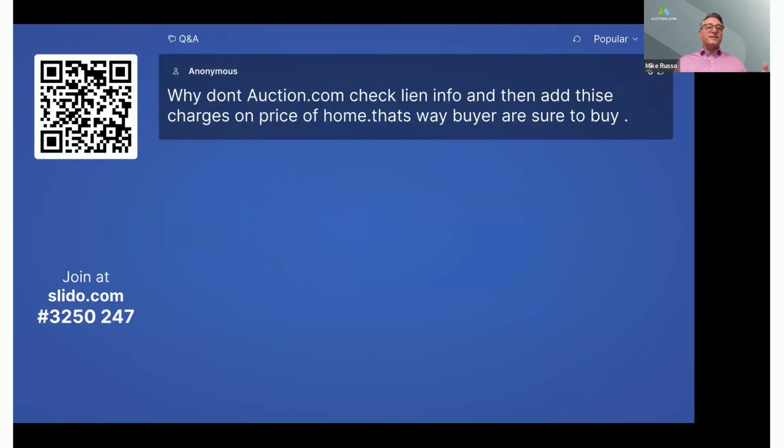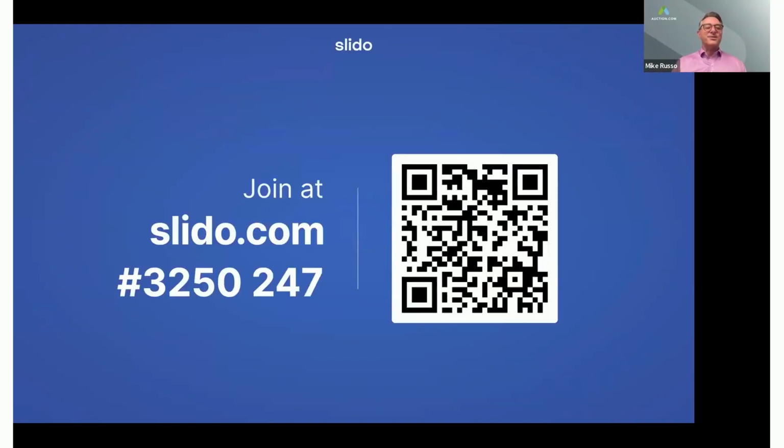Why doesn't auction.com check lien info and then add these charges to the price of the home, that way the buyer is sure to pay? I don't know who asked that, but I love that you asked that. It's an ongoing discussion, and because you asked it, I'm going to raise it again. It is something that is near and dear to our hearts, Dan's and mine and Kelly's, of how we can provide this information. As a big company, to do it at complete mass scale, that is the challenge. But thank you for asking. It's something that we're diligently working on.